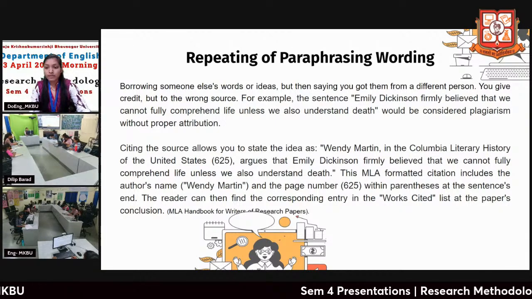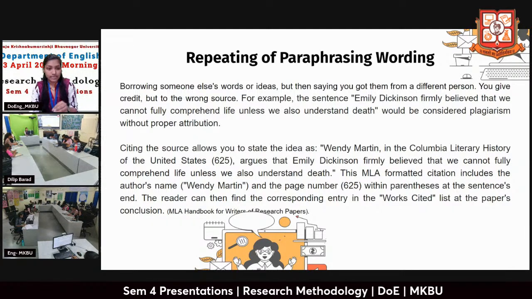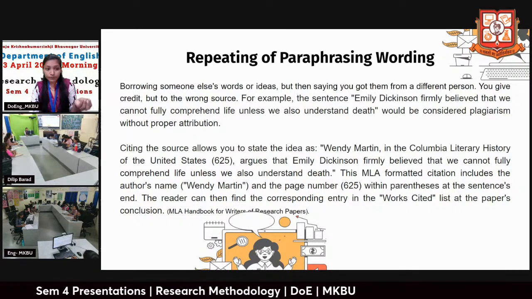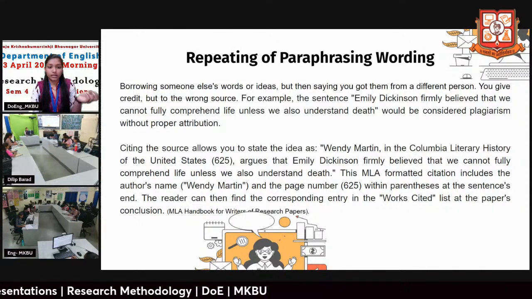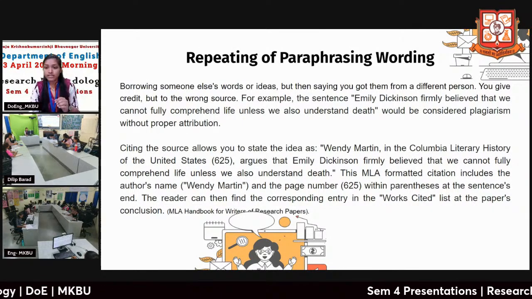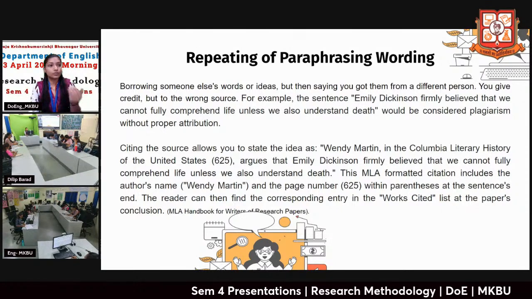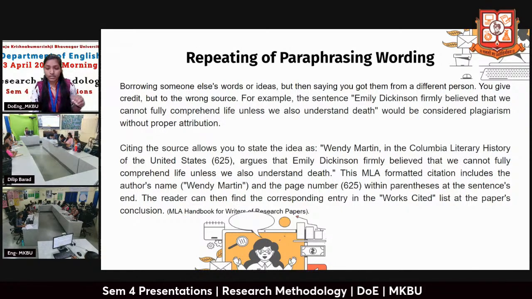understand death. In this MLA format, we have to cite when we use this sentence. We have to give the name of the author, that this is written by Wendy Martin, and the page number as well. This is called proper work citation, and when we do this, it is not considered plagiarism.